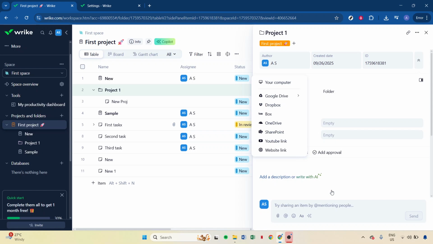When it comes to selecting where to upload your file from, you have a few options. You could upload directly from your computer, which is a straightforward choice if the file you're attaching is saved locally on your device. Additionally, you have the convenience of choosing from a variety of cloud storage providers such as Google Drive, OneDrive, Dropbox, Box, or SharePoint. This is particularly handy if you're collaborating with a team that uses shared documents stored on the cloud.